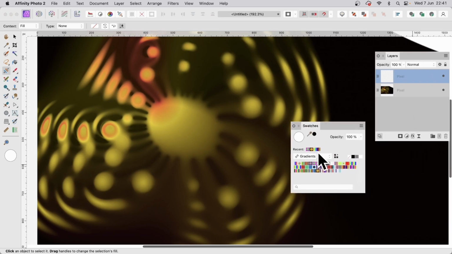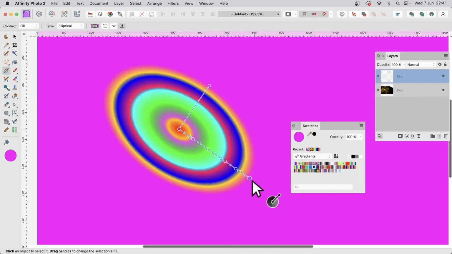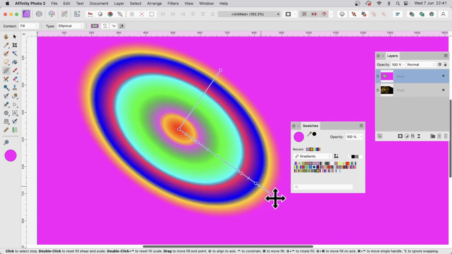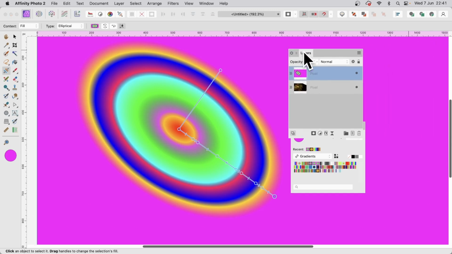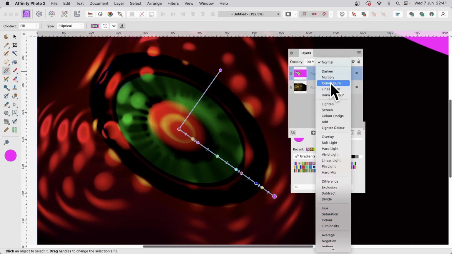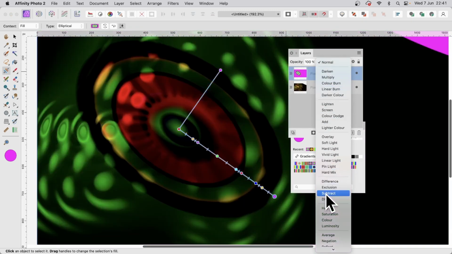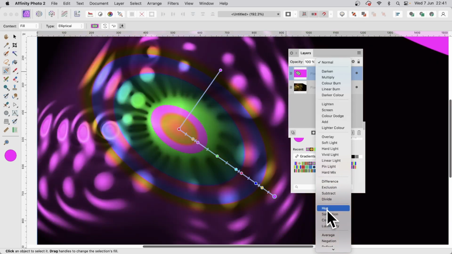So here I'm going to go to the swatches. I'm going to use a different gradient. I'm still using the gradient tool. Got this colourful gradient here, but this time I'm not going to apply that effect because what I'm just going to blend. So I'm just going over here in layers, and I'm just going to go down here, and you can see as I run through those, how it blends. Maybe go for difference or hue.